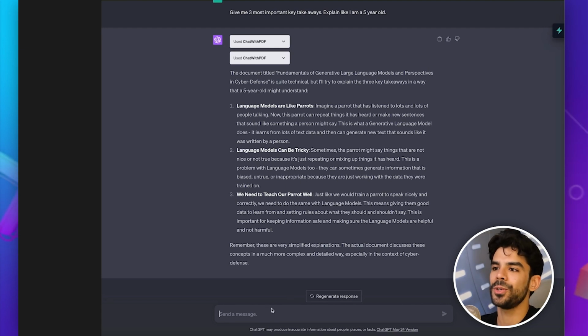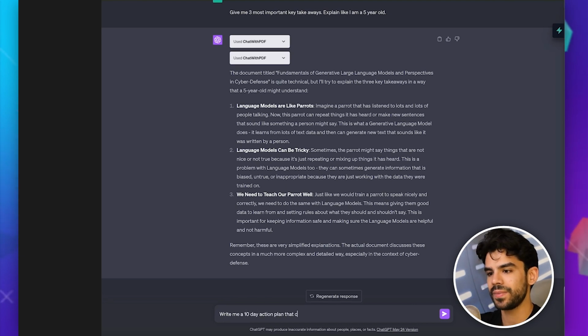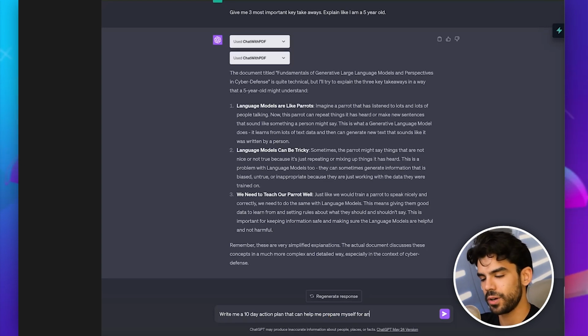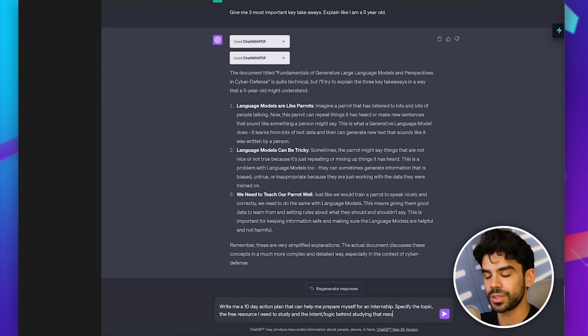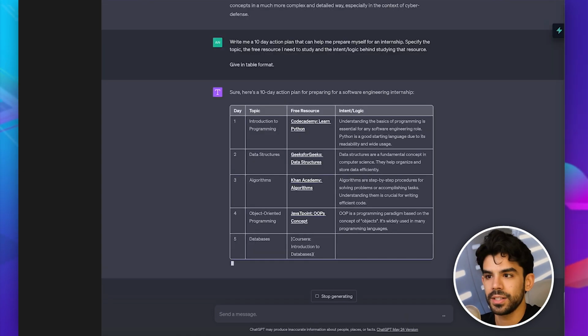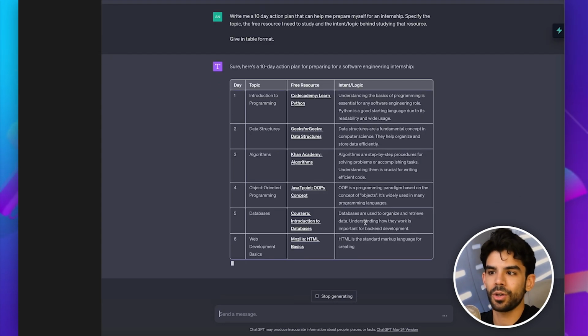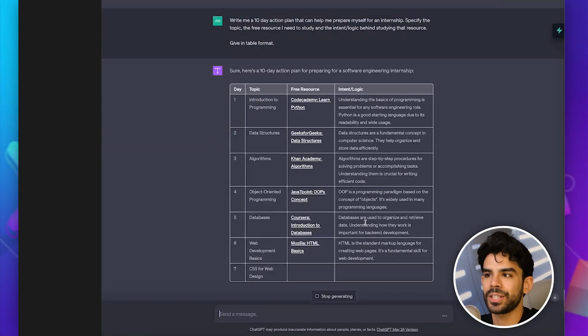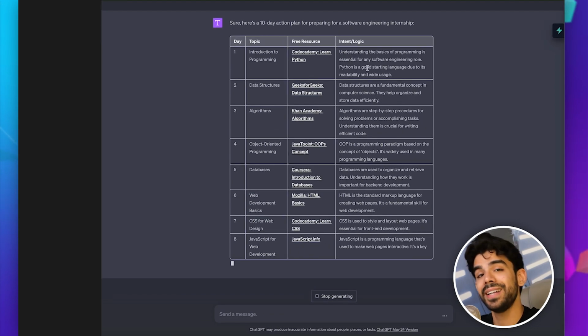Because now let's just say that you got interested in this field and now you want an action plan. Write me a 10-day action plan that can help me prepare myself for a job, not actually a job, but for an internship. Specify the topic, the free resource I need to study, and the intent logic behind studying that resource. And let's just say give in table format. So right here, it is actually building me a 10-day action plan for a software engineering internship, because it sort of knew that to do all of these things, I need to actually acquire a software engineering internship. And now it has created the topic, the free resource, and the logic behind it, right?